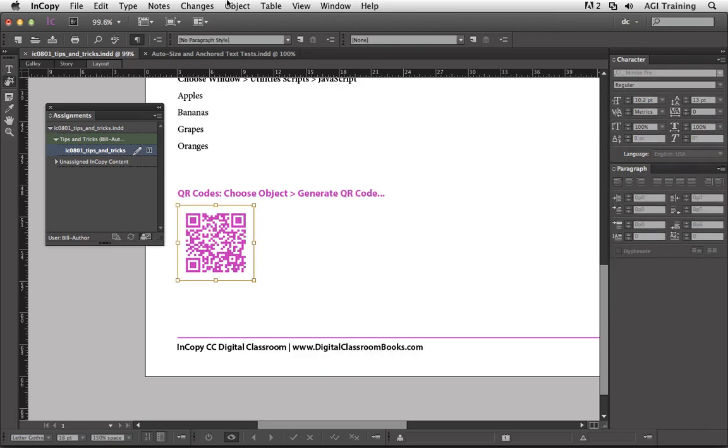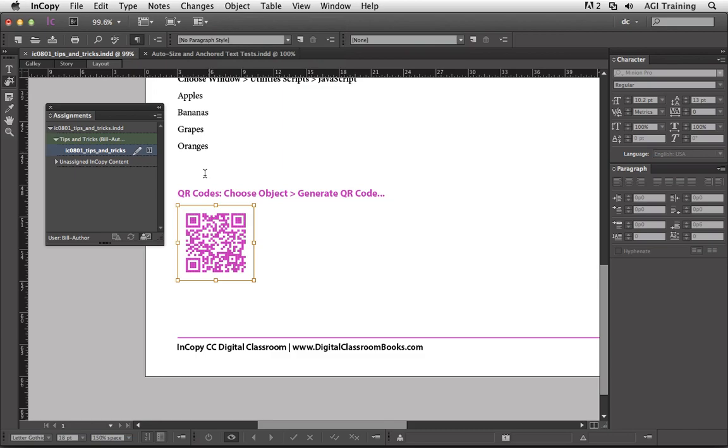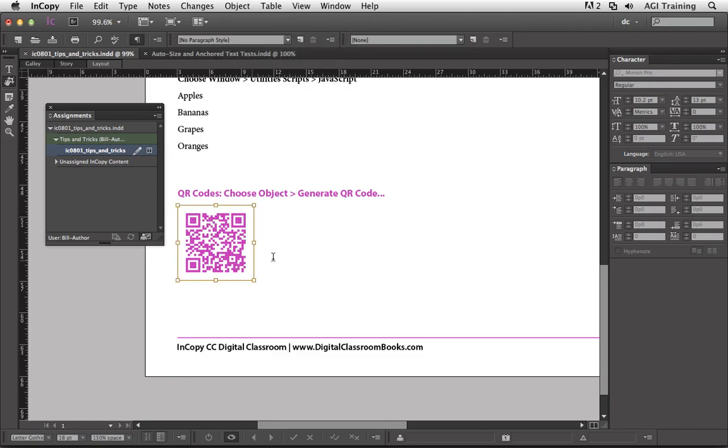And if you want to edit one, you can just select it with the Content tool, is what I have there. And then you'll see it has the ability to edit the QR code, I believe. So under Object, I think you have to actually go to that. There we go. You may have to go to that in InDesign.